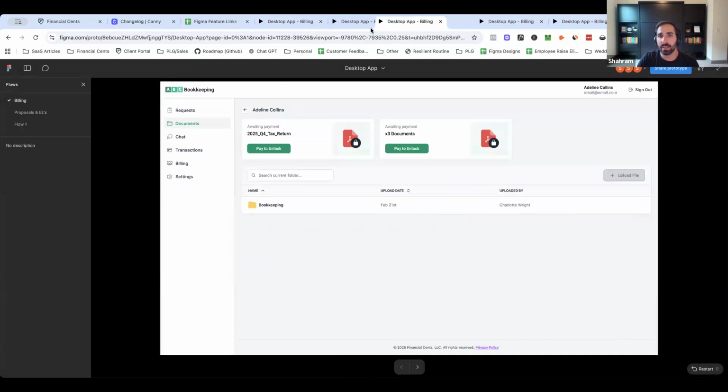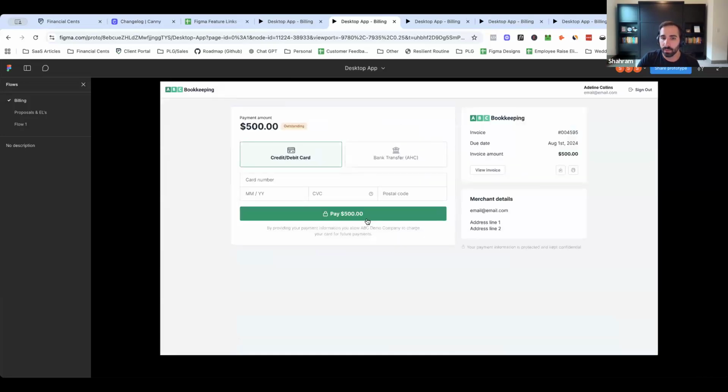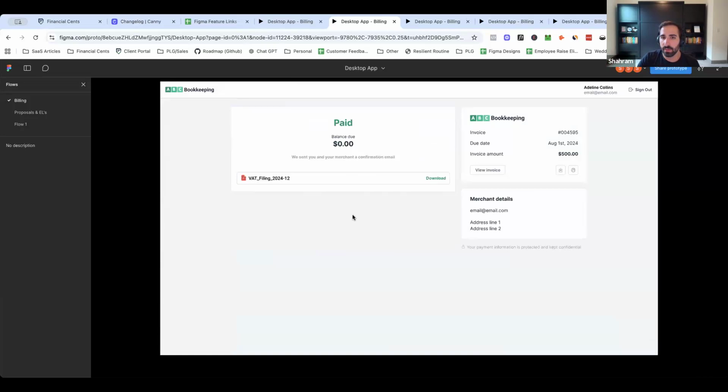Now, what is that going to look like on the client side? When they log in and view the Documents tab, they're going to be able to see that there are certain deliverables behind the paywall, like this return, or these three documents if I do multiple. When they're paying the invoice, they'll see it too. If they click Pay, they can pay that invoice, and then they can download that document. So that's how we're looking at the functionality from the highest level. What do you guys think about that?